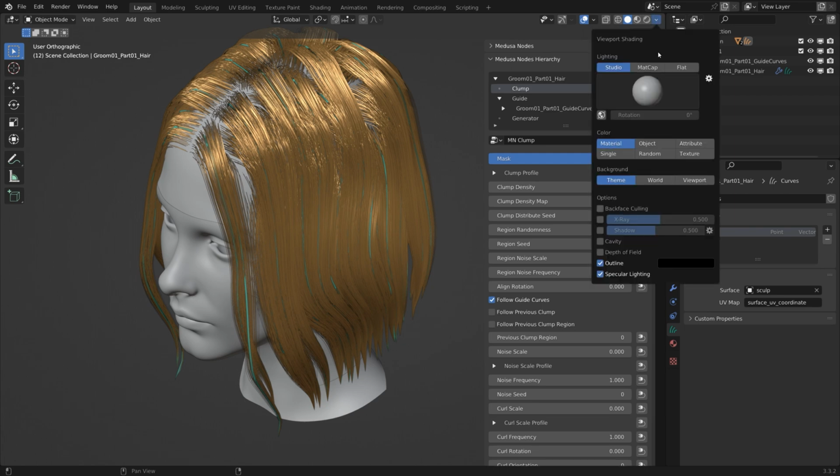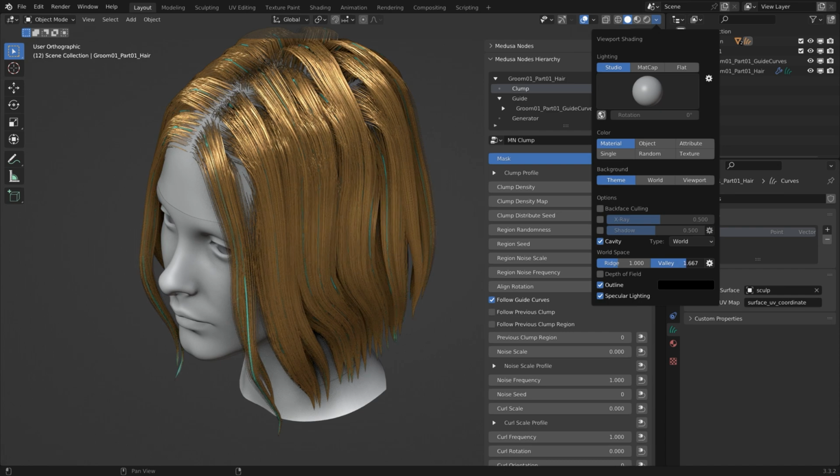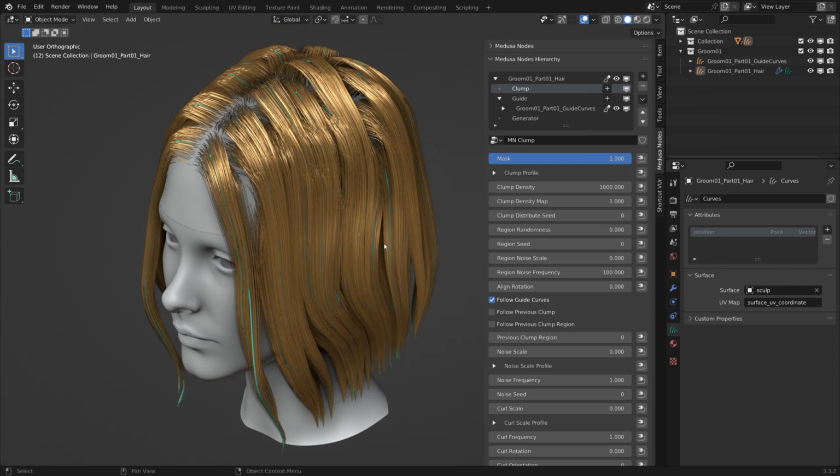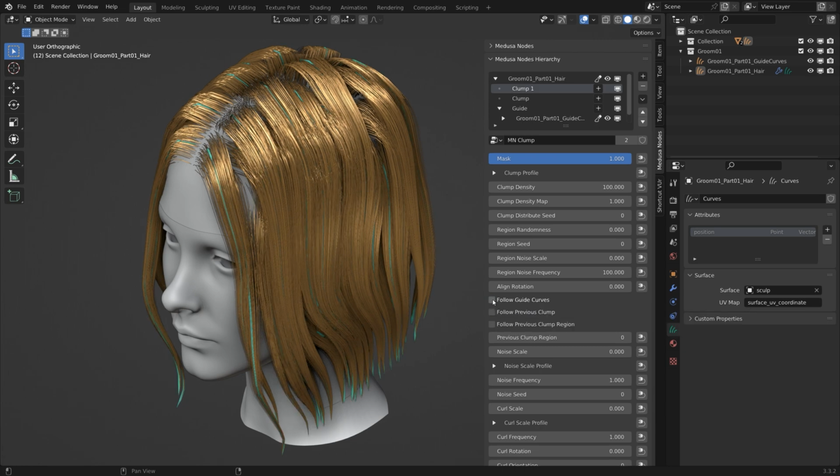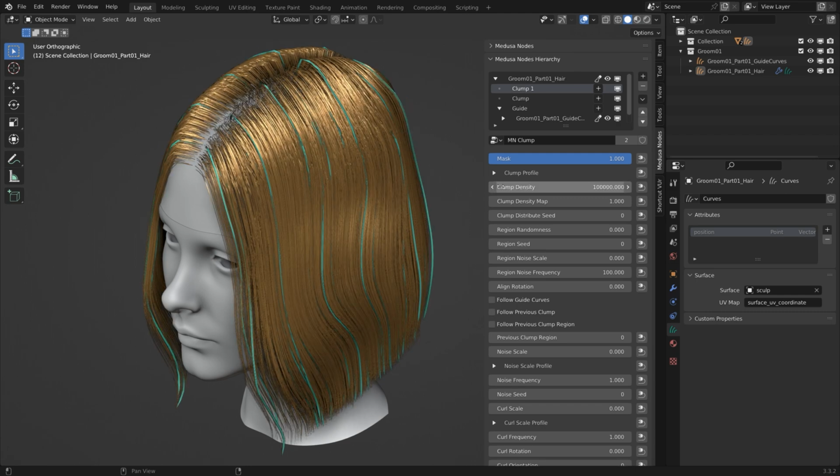I'm also going to choose to enable cavity, and let's make it look a little bit more defined. The cavity helps a lot. This add-on supports multiple clump deformers in a row in lots of different constellations. Let's add another clump deformer. As you can see, we now have two clump deformers, and the effect looks almost the same. That's because we have this option enabled again. But if we opt to disable it and increase the density, maybe not that much, maybe this much.